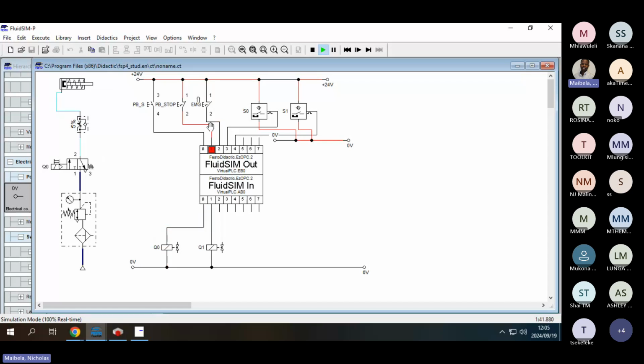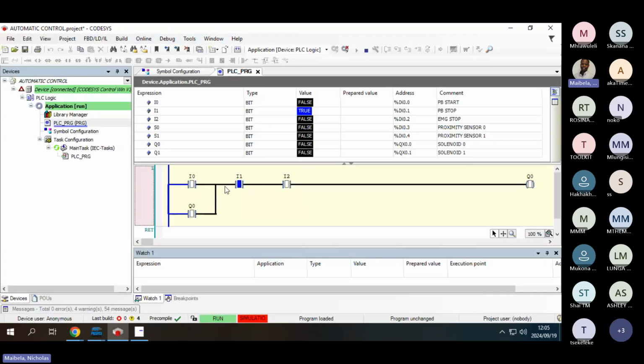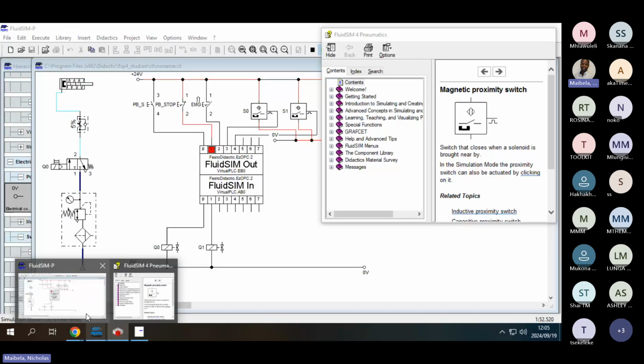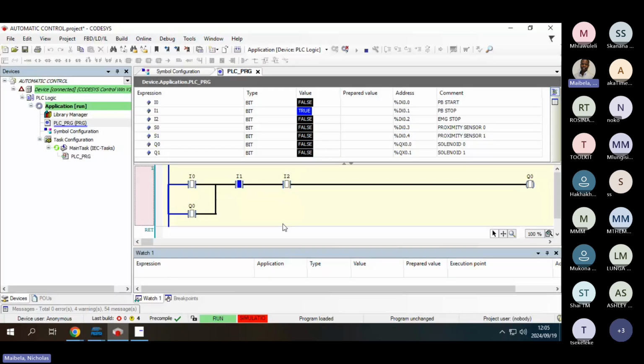Okay. So in next week's session, we'll continue building from here, in the sense that we will now introduce timers to time our process. We'll introduce on delay and off delay, so I advise that you start familiarizing yourself with on delay and off delay. That's what we'll be doing in the next session.